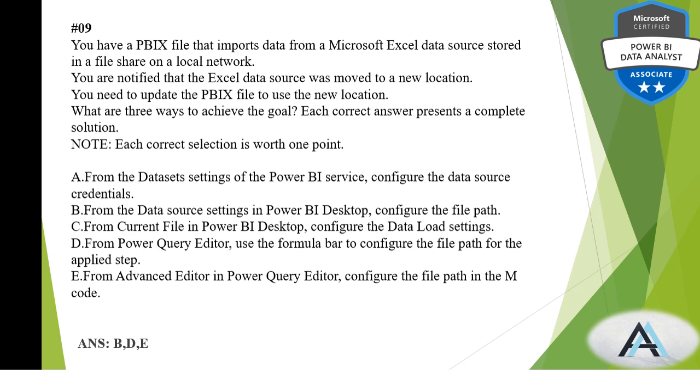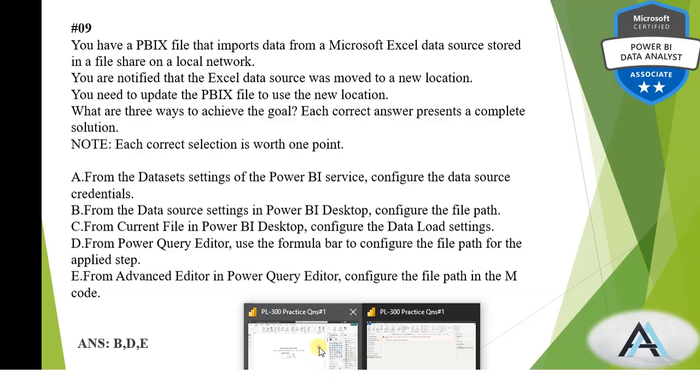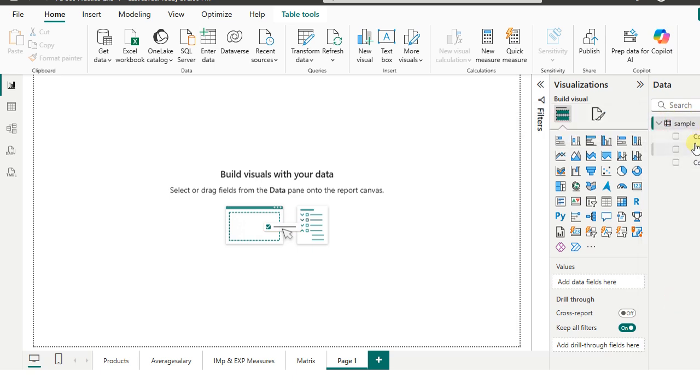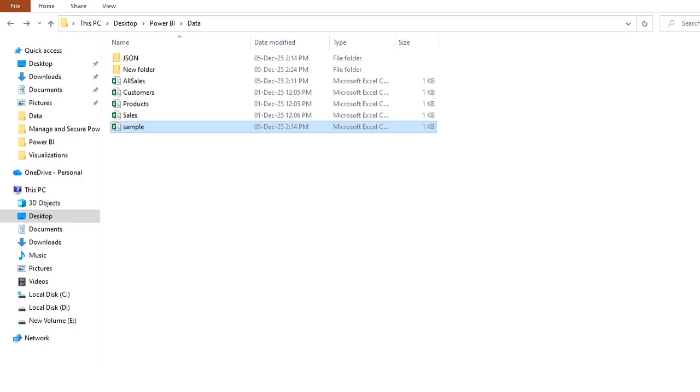You have an Excel data source that is imported in your Power BI desktop. Okay, now the Excel data source is moved to a new location, you are changing the location of it. Now you want to update the new location. What are the three ways they are asking? Okay, let us see this in a practical way. For example, I have one sample dataset that is imported in my Power BI desktop, which contains three columns. Okay, where is it located? It is located in the data folder.